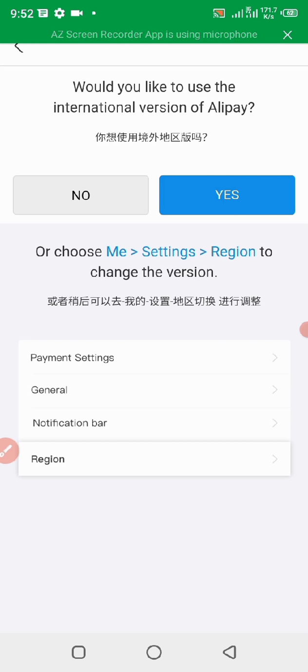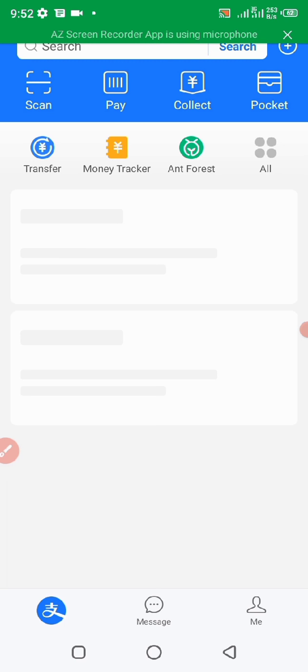Let's just give it some time. Would you like to use the international version of Alipay? Click yes, because you are not in China. You are not Chinese. So click yes. We are using the international version. Do you get? So click yes.